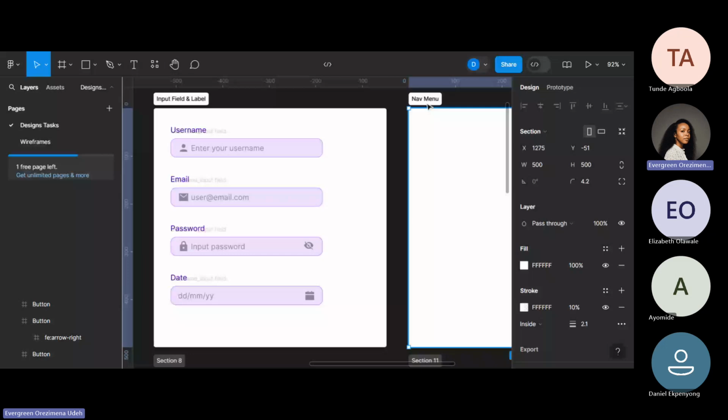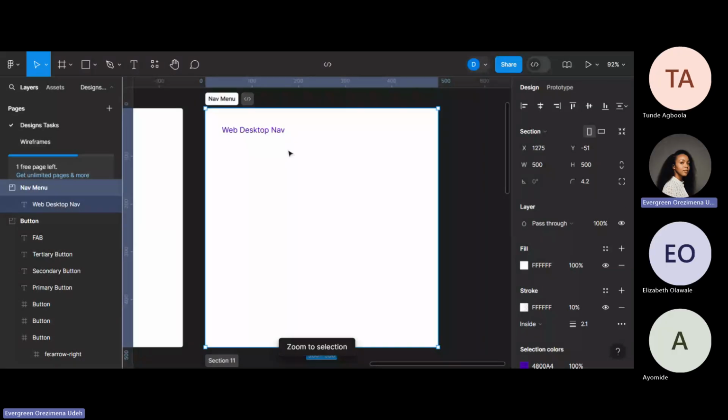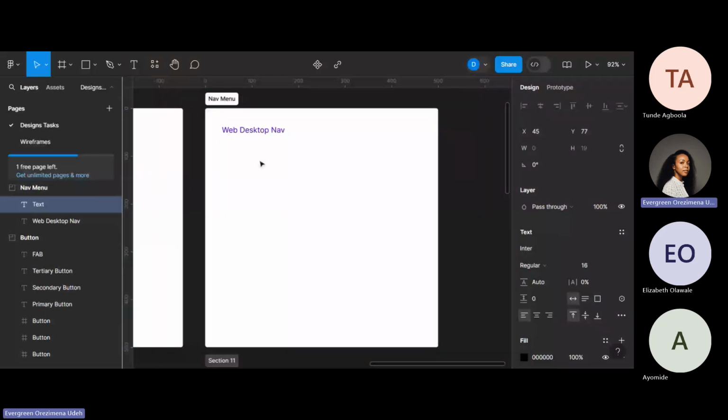So let's call it web desktop now. So we'll just use text. T to activate your text, or you come and click here. So let's say home, right?